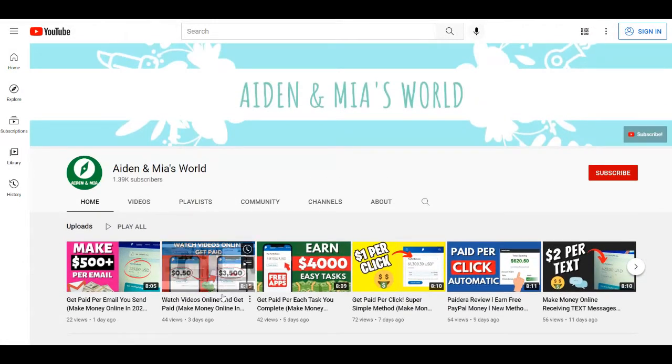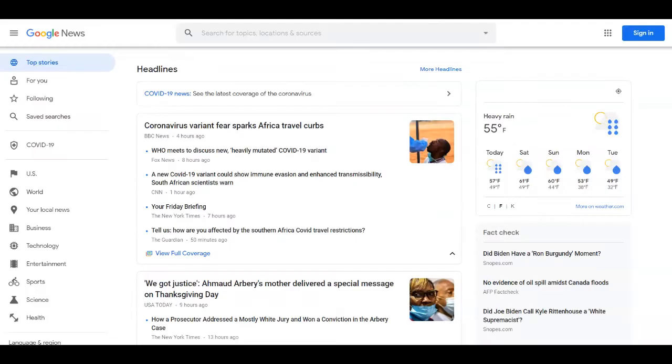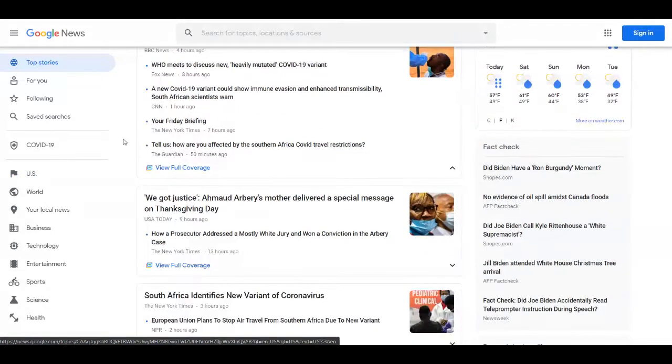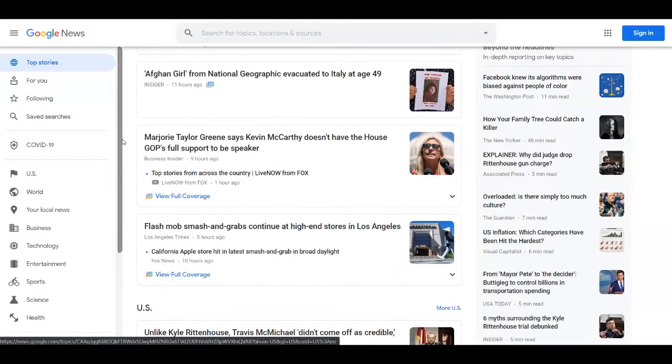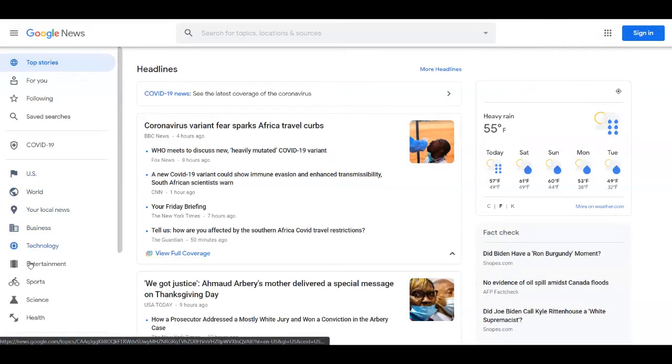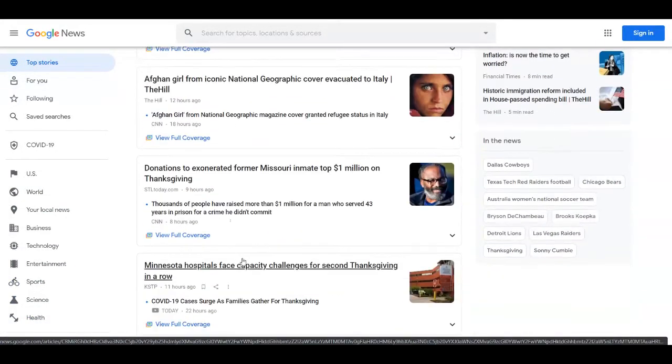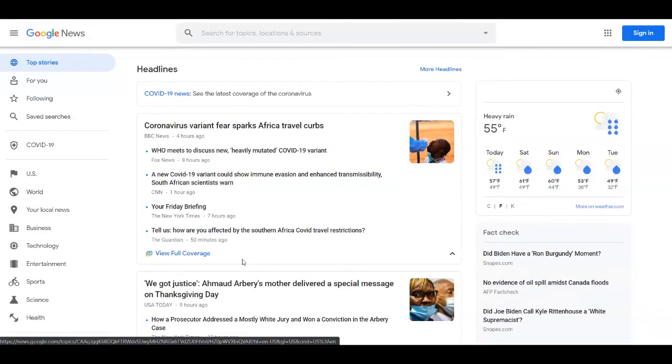With all of that said, let's now start with this tutorial so I can show you everything. The very first step is to go over to Google and search for Google News, and open it up. You're going to see that it displays a lot of articles or news related to different topics. As you can see over here, you have news about US, the world, your local news, business, technology, entertainment, sports, science and health. New articles are being posted every single hour, so you can never run out of new articles.